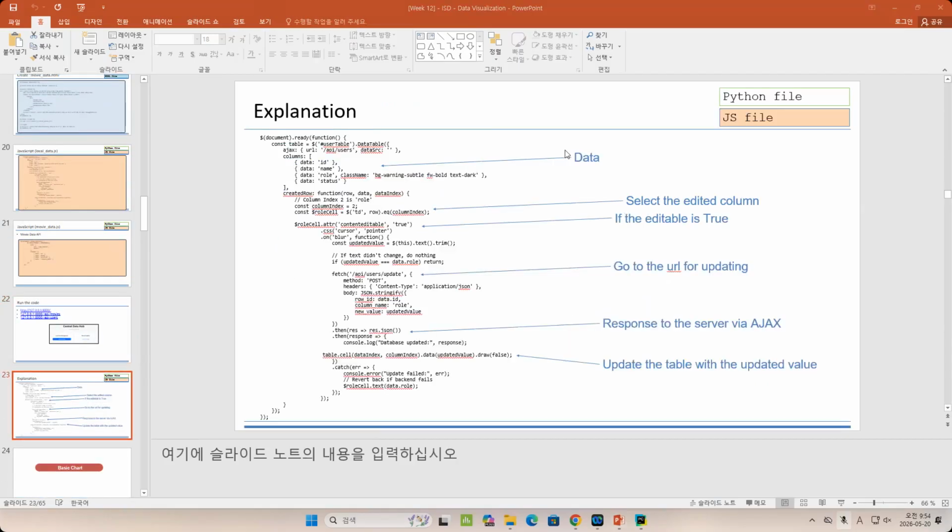Okay, so this is the explanation. If you want to know more details, you can refer to this page about the explanation for each section.